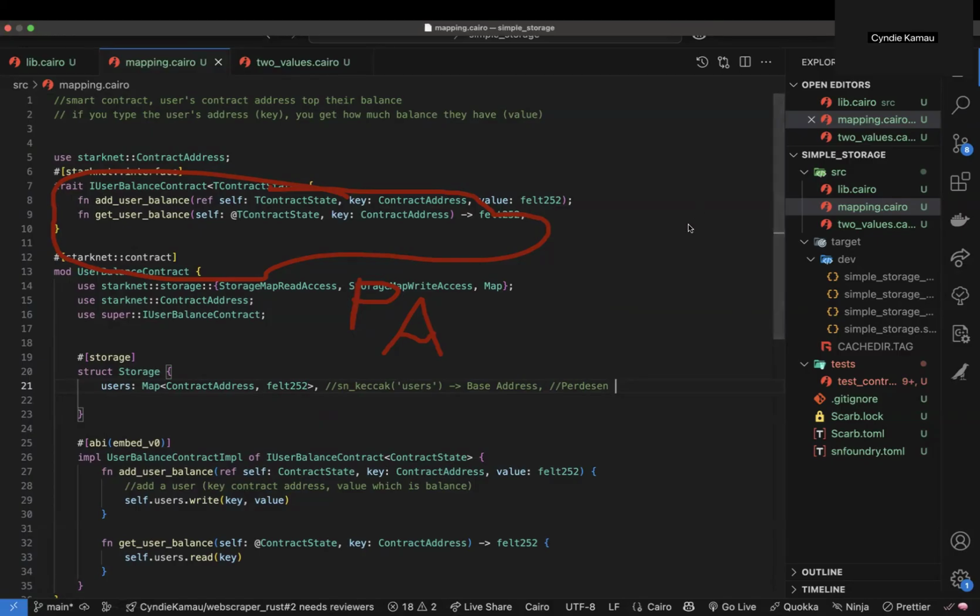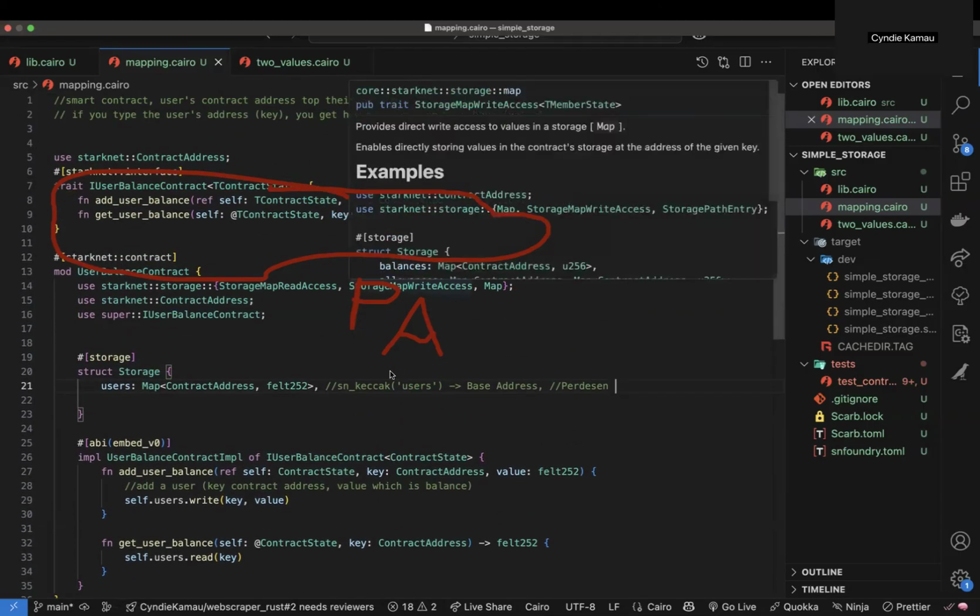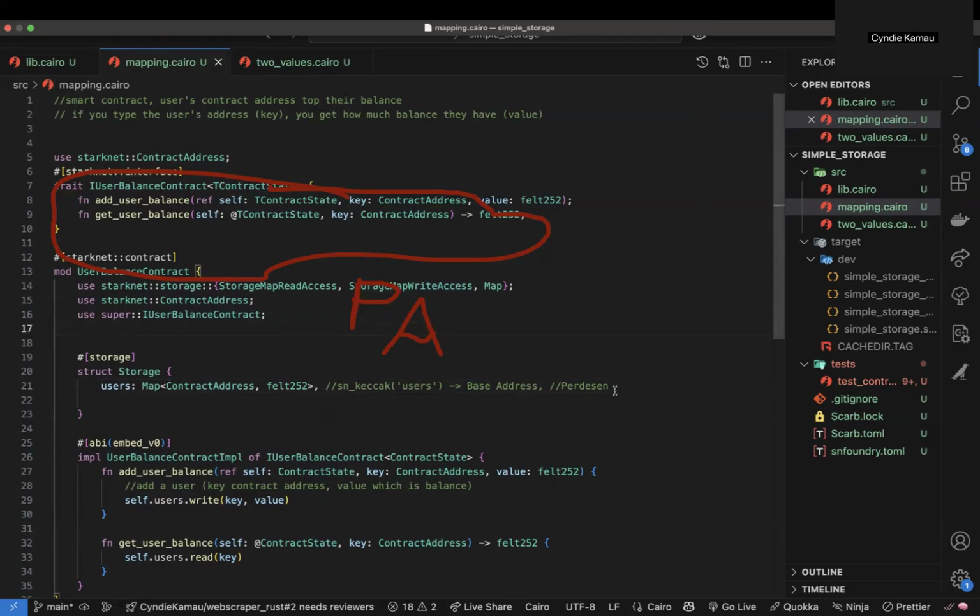What's PA? PA, okay, I don't know. Are you guys also seeing the PA on my screen? I can see PA. But anyway, let me finish what I was talking about.